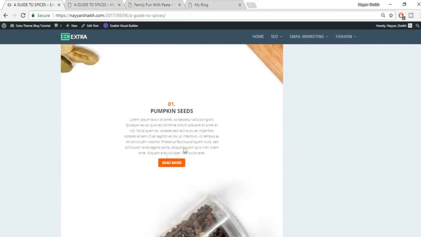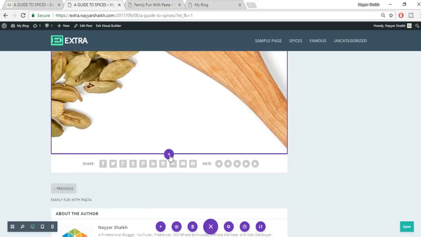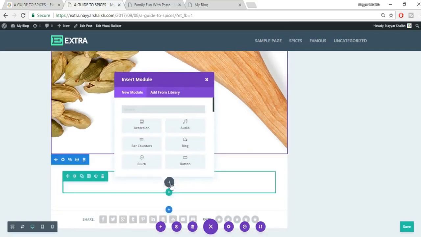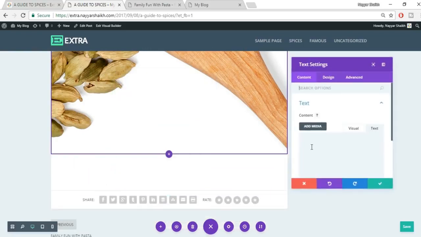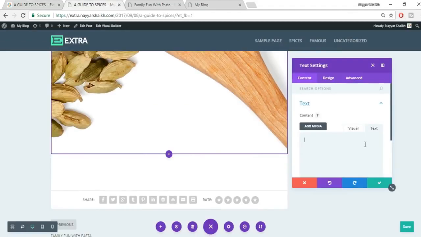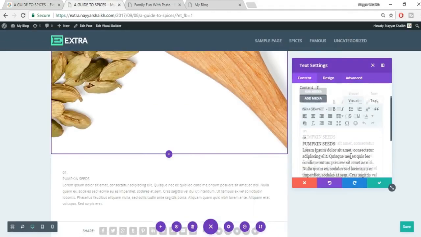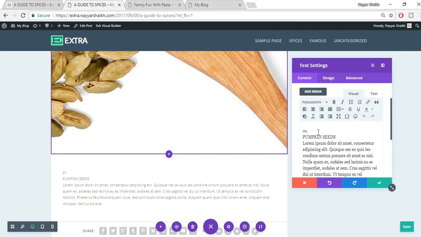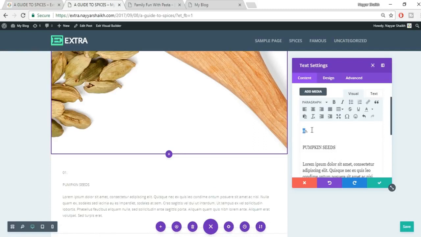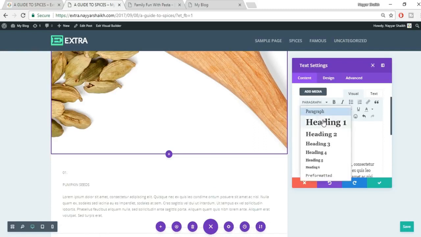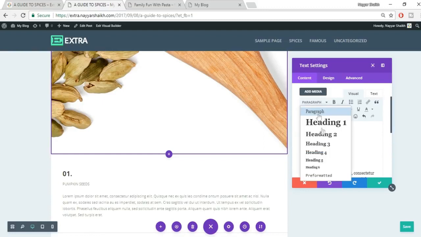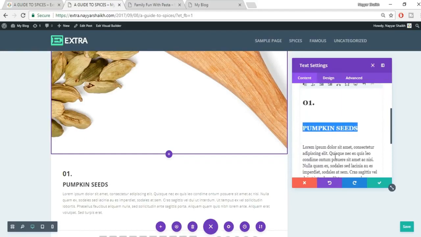Let's come down. Now we have to add this section over here. So come back over here, click on this plus button, regular, single column, select text. Select this one and copy all these things, paste it over here, go to visuals. Fine, now let's put some gap between all these things. Make this 01 as header 1, pumpkin seeds as header 2, and all this will be paragraph, which is fine.